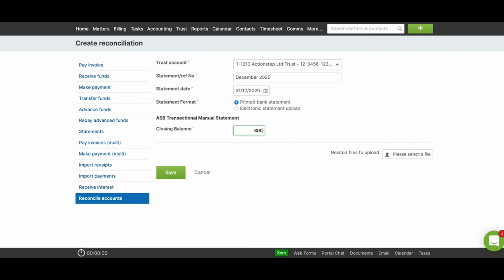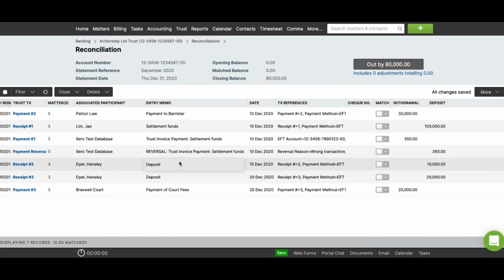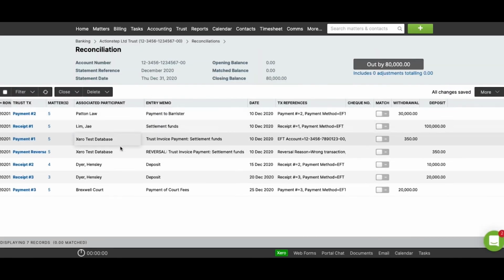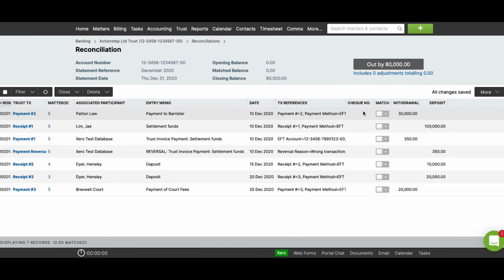And I need to put the closing balance that's on my bank statement for that date. We're going to go through the manual process for this example. And I hit save. I'm then given a list of all the transactions for December. So I look at my bank account statement and I match those transactions to what's here on the screen.